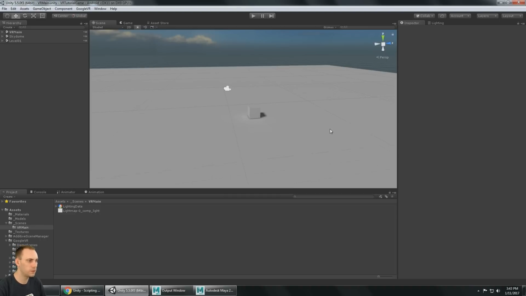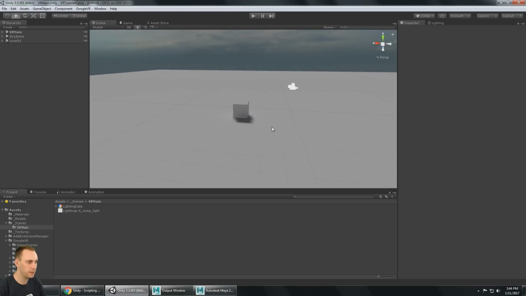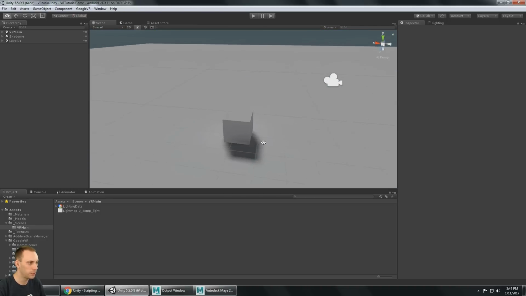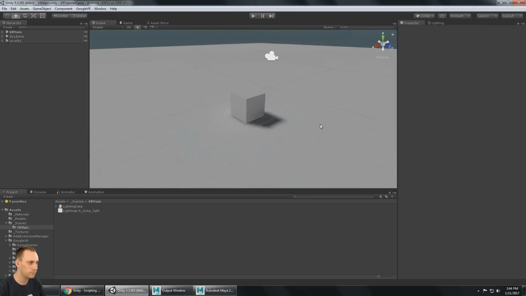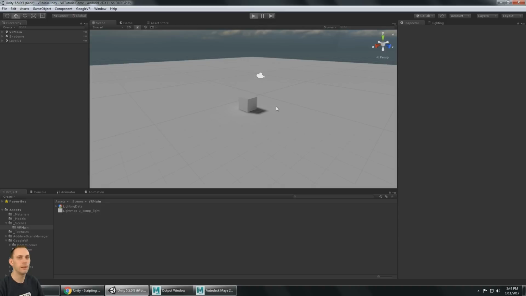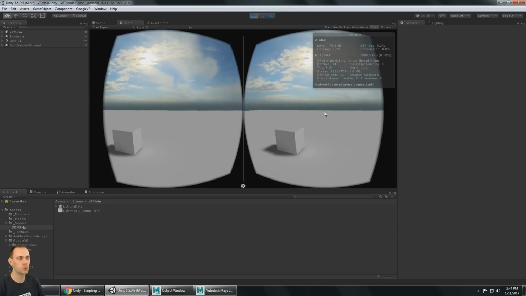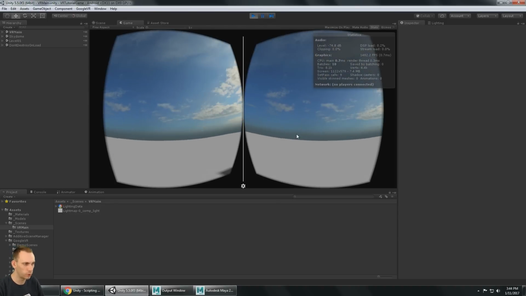All right, the bake's finished, and this time it actually worked. It looks like my cube's even floating, but we could see it baked in the shadows there. And so we should be able to hit play, and now the game shouldn't look so bad, where the ground was so white and bright before.